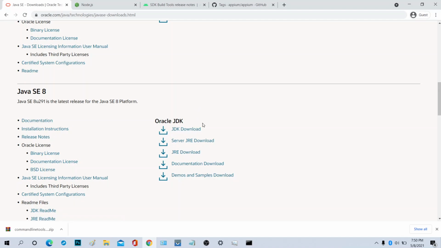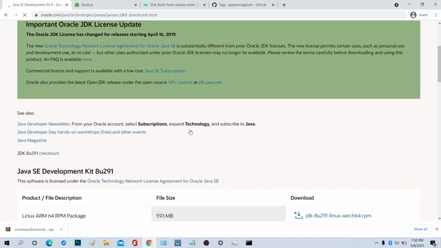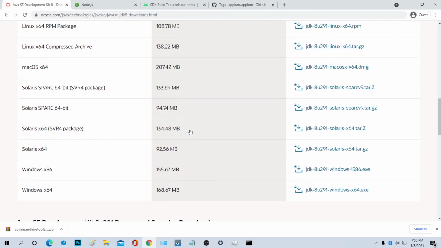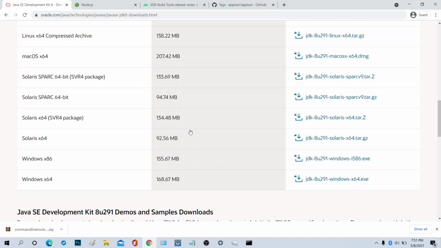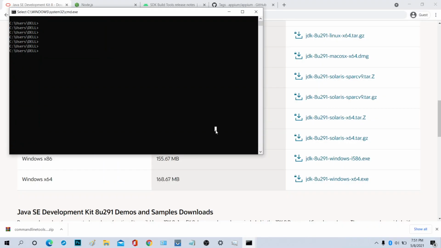After you hit download here, you need to select the correct version for you. I'm on Windows with a 64-bit architecture, so I will download this one. I download it and double click to install like any other application. Very easy, right? After that, I need to check whether Java is installed successfully on my machine or not. So I specify java -version here and press enter. If it shows something like the version, that means Java has just been installed on my machine.